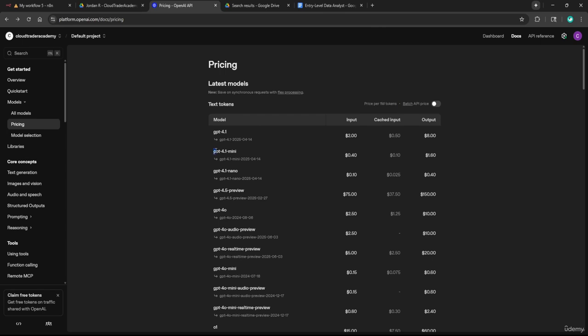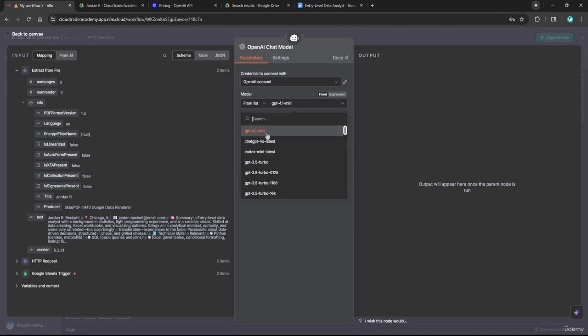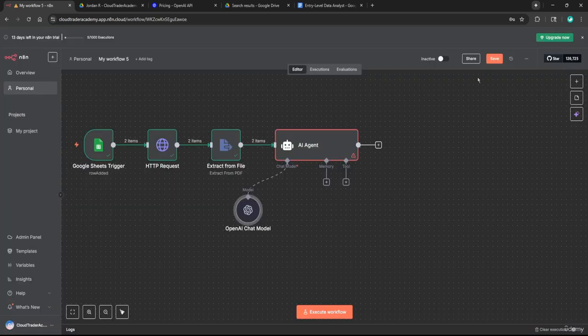All right, so I'm going to leave it as GPT 4.1 mini, and that's the model I'm going to stick with. I don't need to go with any other model, because especially for this use case, it's a very straightforward setup. We're just prompting ChatGPT to summarize some text. So it's nothing crazy. Let's click on back to canvas, and now let's click on save again, and let's execute workflow and see if everything is working correctly.